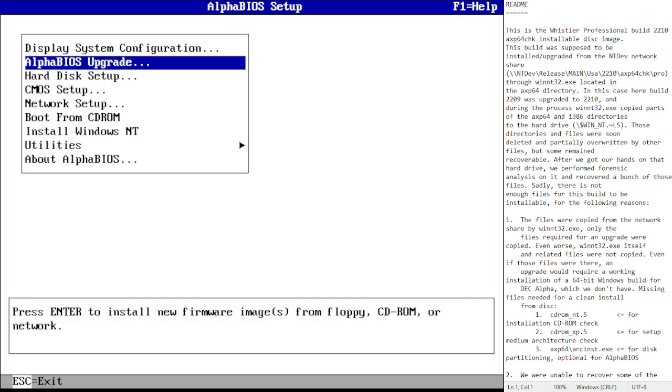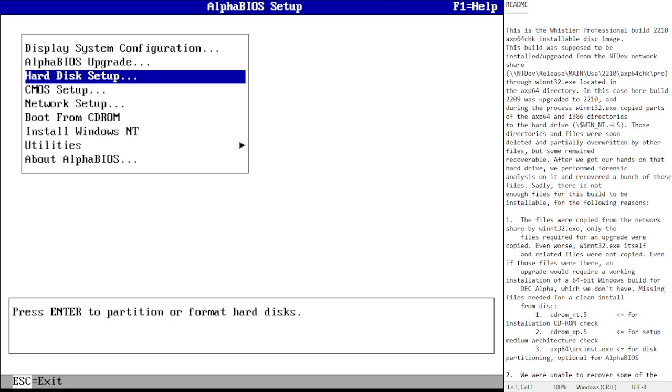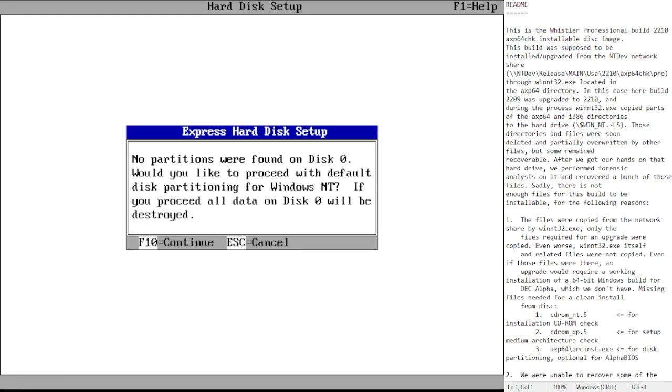So, by default, you need to set up your hard drive. I'm pretty sure you need AlphaBIOS. If you don't have AlphaBIOS, I'm pretty sure you're kind of out of luck. There is the ARC install on the CD-ROM, but I don't think it's going to help any. So anyway, we go into here.